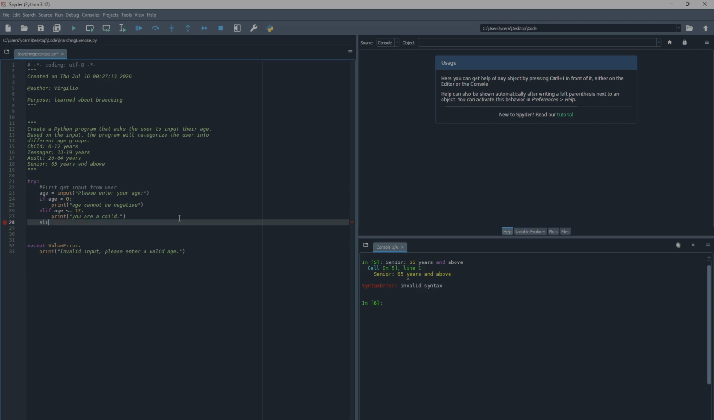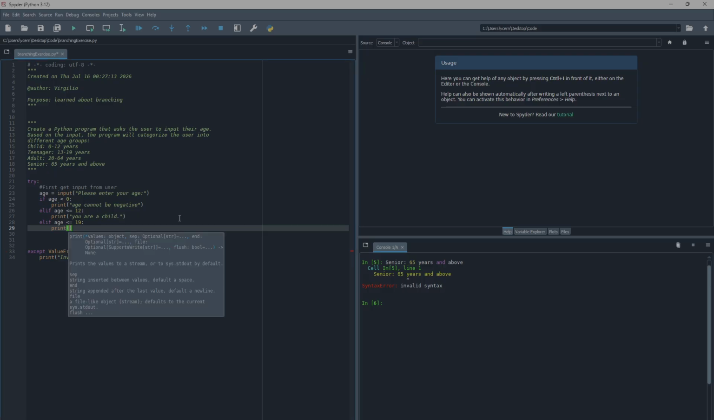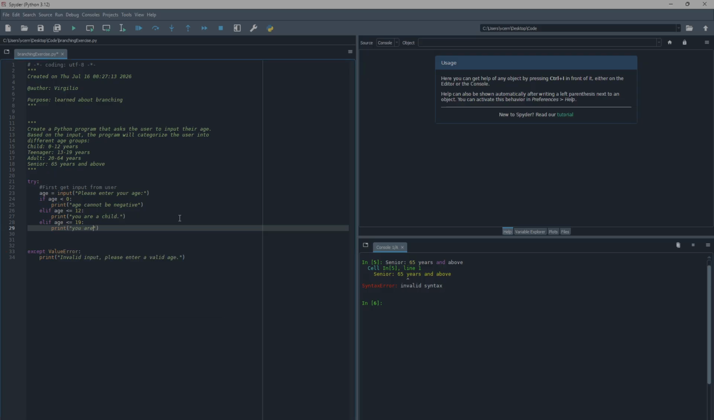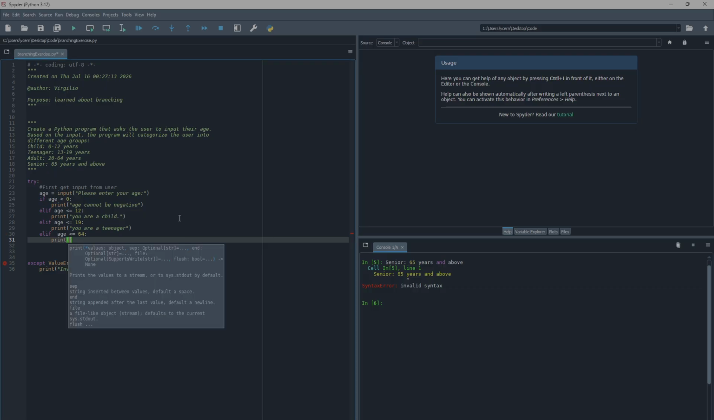Now we're going to do another elif, and we're going to check for teenagers. So if it wasn't a child, we're going to check if it's a teenager. How do we do that? Age has to be less than or equal to 19, and then we're going to print: you are a teenager. Now we need another elif. So now we're going to check whether it's an adult. It has to be less than or equal to 64. So elif age is less than or equal to 64, we're going to print: you are an adult.